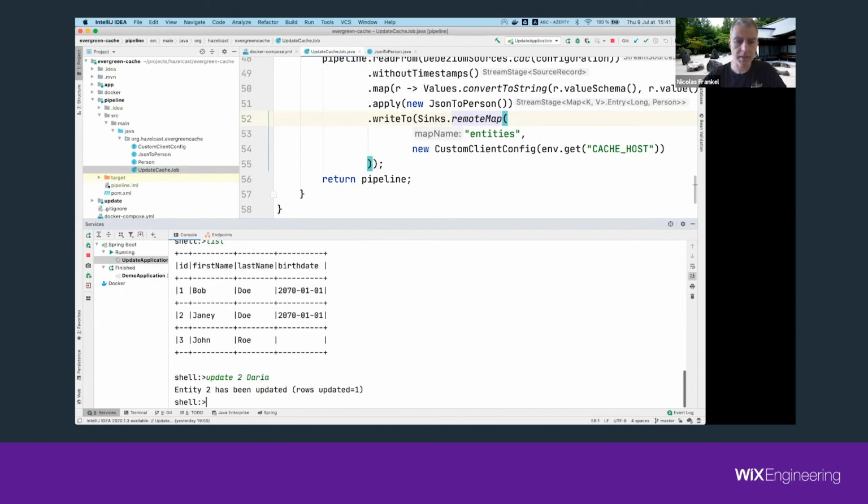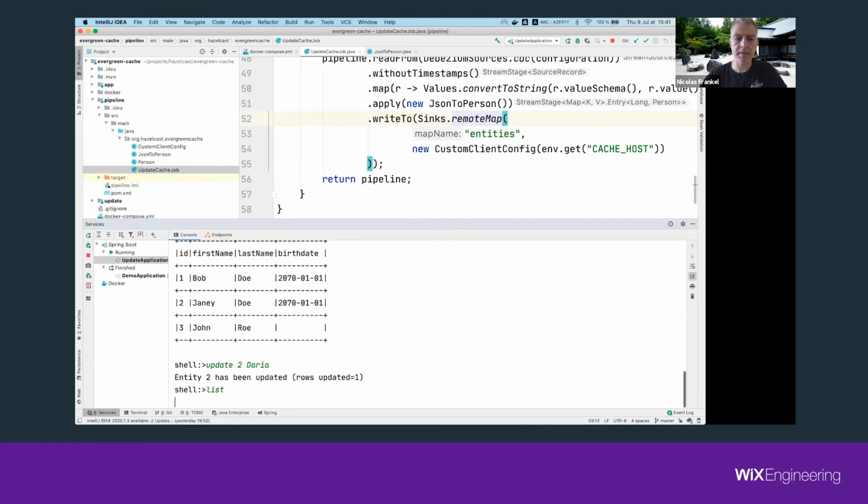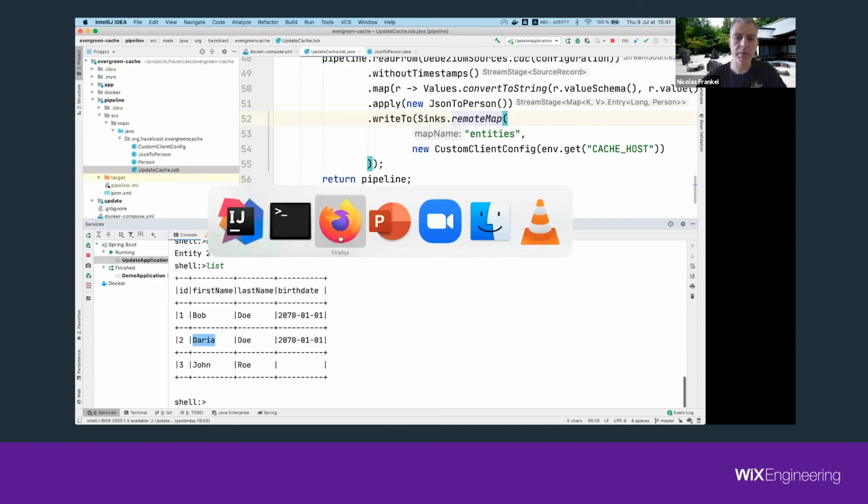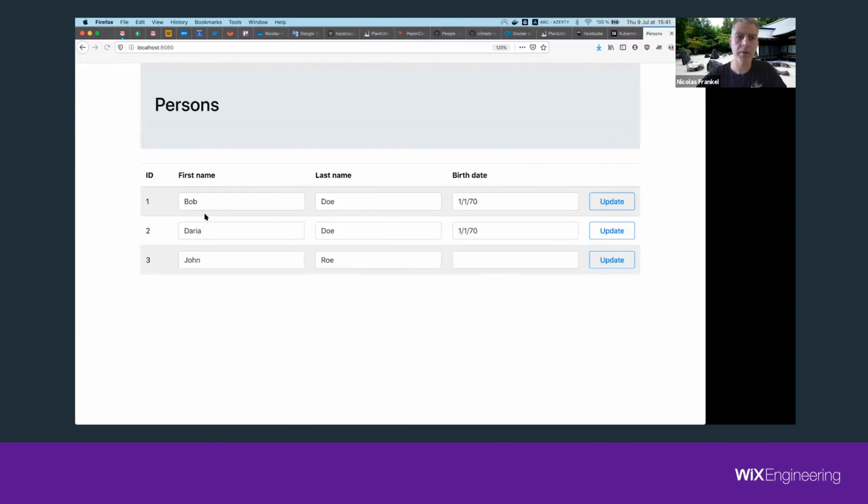because here, and now I have the list, I have Daria, and if I refresh my application, I also have Daria. And now my cache is always in sync, always, always, always. Of course, it's not instant, but it's eventual consistency, and the window in which both the source of truth and the cache are not in sync is very, very small.